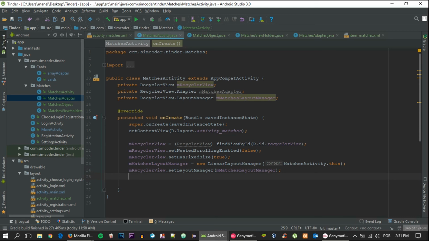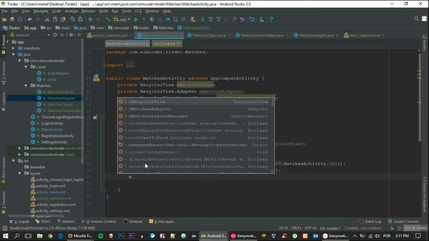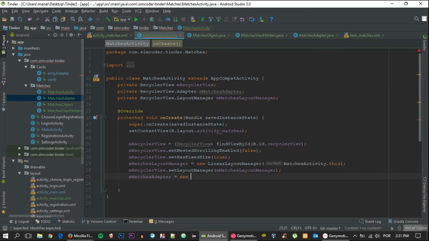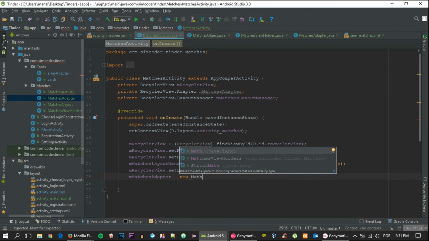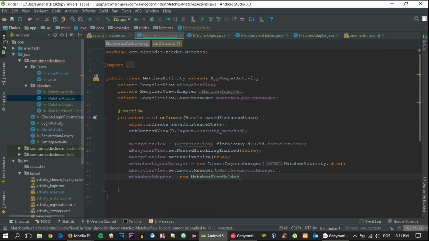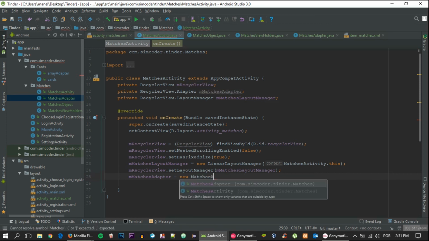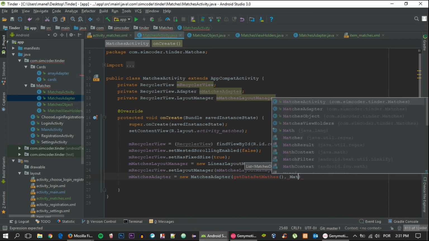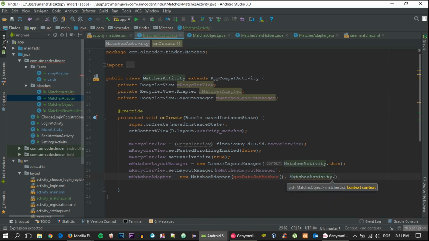after that we are going to start working on the adapter. So mMatchesAdapter, and this may seem like a lot, but it is always the same as I've said, so don't worry about this. It is always copy and paste. So yeah, new MatchesAdapter, getDataSetMatches, and this is a function that we are going to create in a second. And now we pass this activity, so MatchesActivity.this.